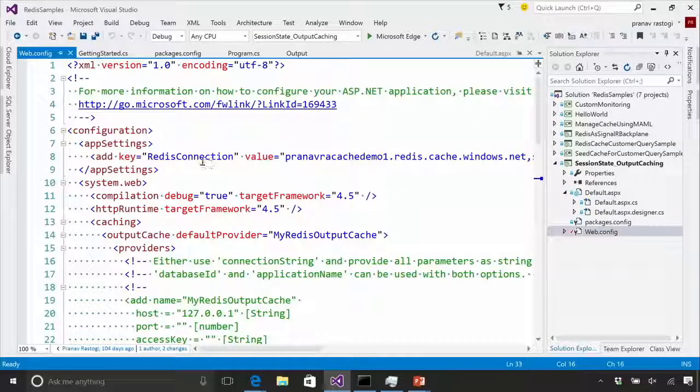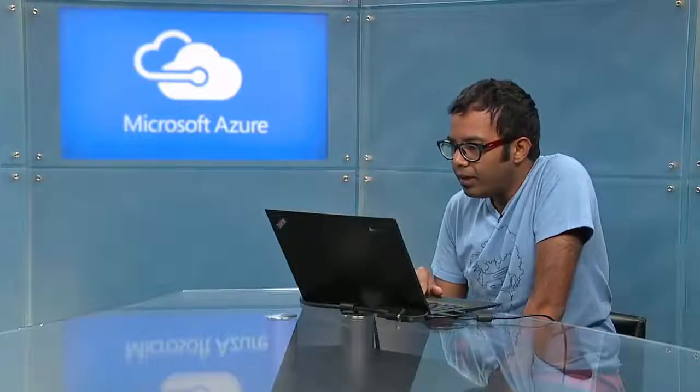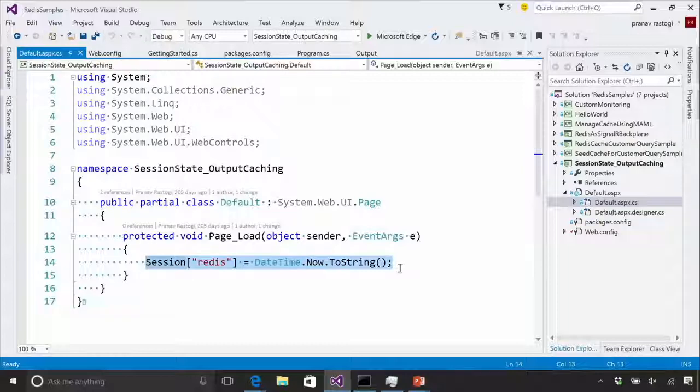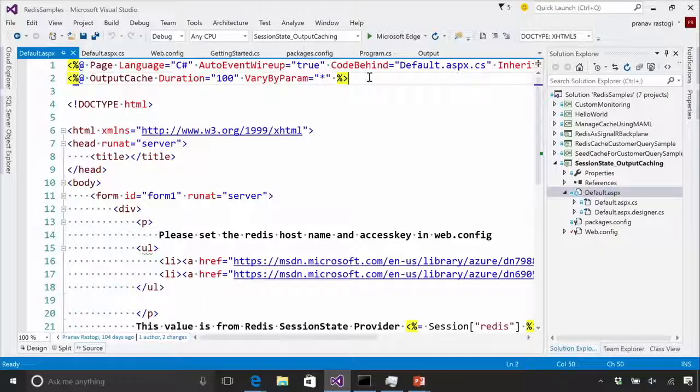This is a good practice because once you deploy this app in Azure Web Apps, you can set this app setting in the Azure Web App settings, and then these settings just flow through the environment. It's a good source control practice not to have these connection strings in your app when you deploy it to the server. And then in my default page, I'm just storing a value in session, which again gets stored in the Redis cache. And in my page, I'm setting output cache to true. So this information is now being stored in the Redis cache itself.